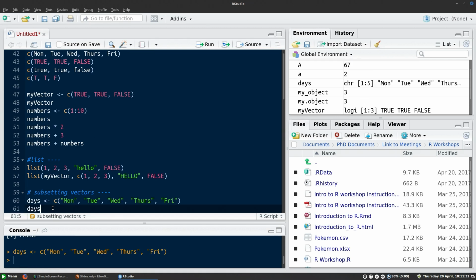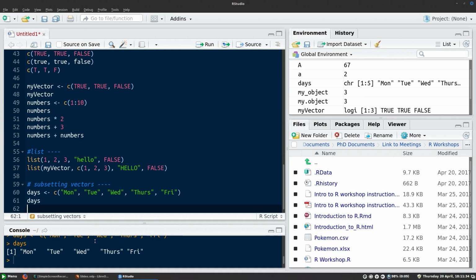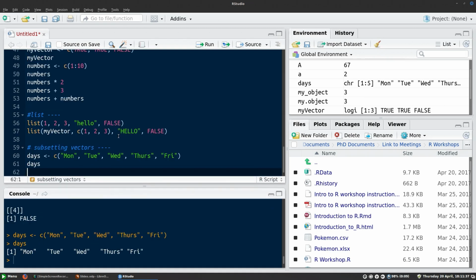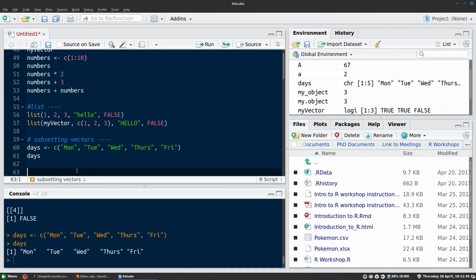So if we want to print out days, then it just prints out these days of the week. Oops, let's make that a bit bigger. So we have our vector, days. We may have created it, or it might have been created through a piece of analysis that we've done. Let's say we only want the first element. We just want Monday.